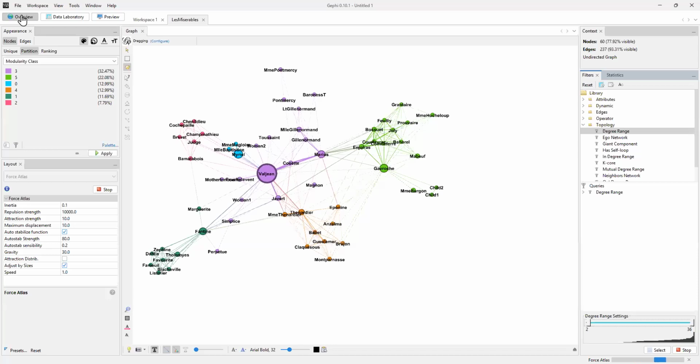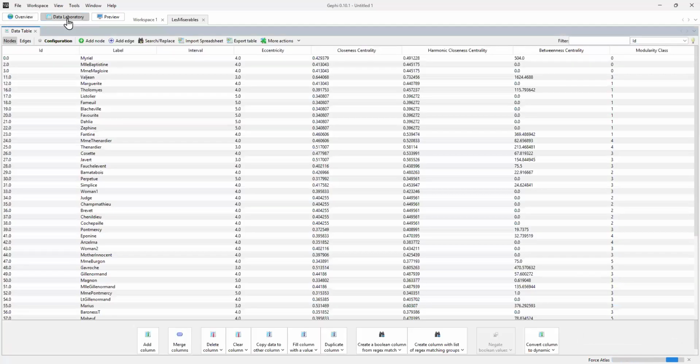And before we move on to that process, I should mention here, we've been in an overview for most of this, but if you want to actually look at your data set, you can go under Data Laboratory, and here it is ranked. Here you have your ID, your labels, in this case the names of the characters, their intervals, their eccentricities, all this stuff. Some of this was generated by us, and some of it came with the data set, the file.